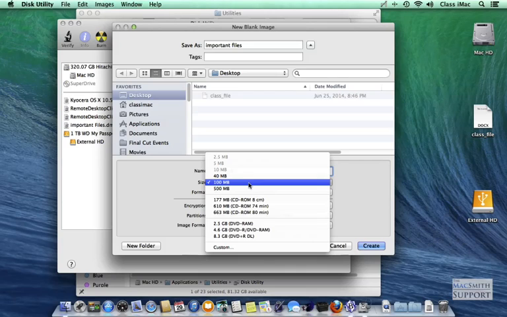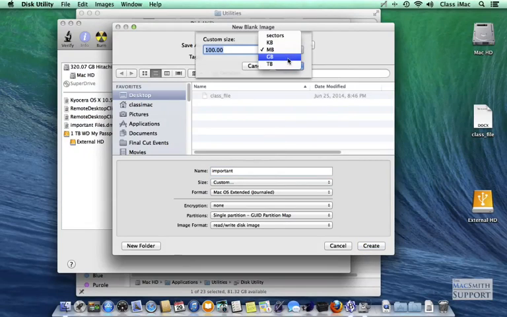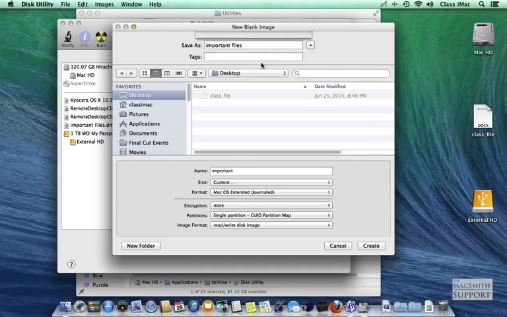They give you some little templates, like if you wanted to burn stuff to DVDs and CDs, they tell you how big those things are. Also 500 meg, or you can go custom. And you can make this 50 gigabytes. And you could actually save the disk image on your external hard drive, and you would need the password to access those files. So if you lost your hard drive, it'll be no big deal. So that's one thing we're going to talk about after in working with it.